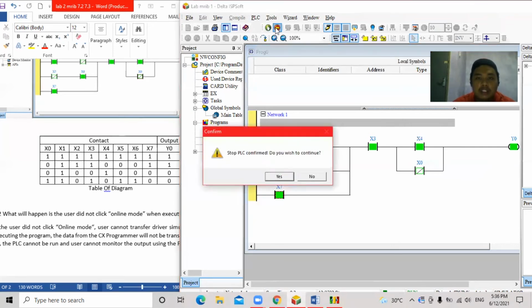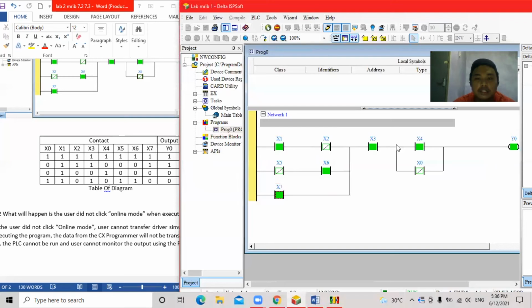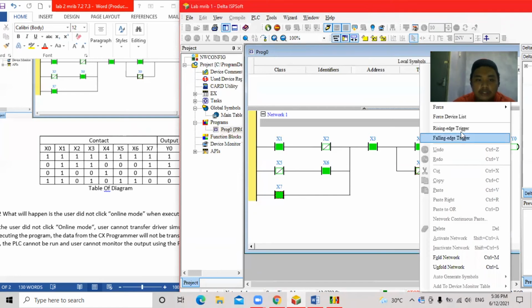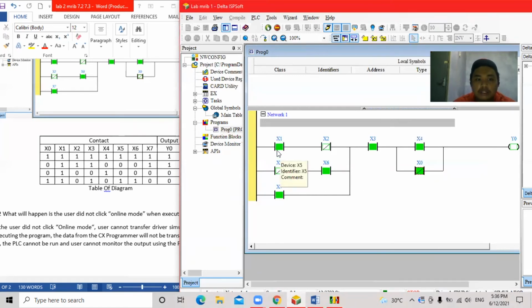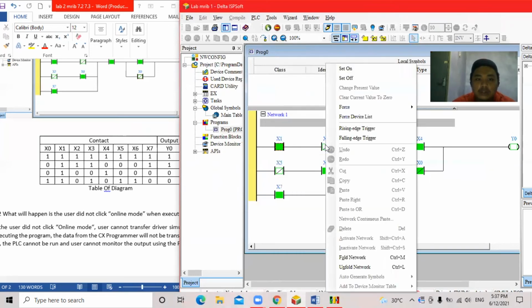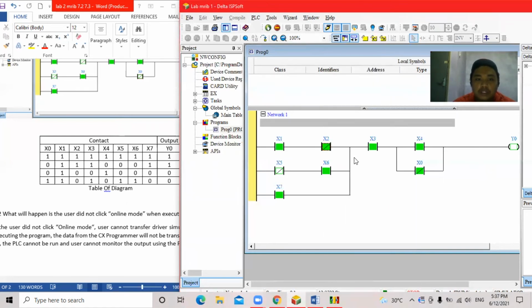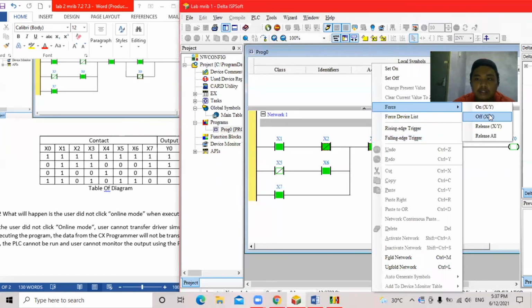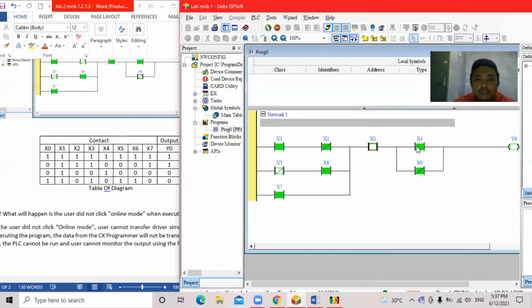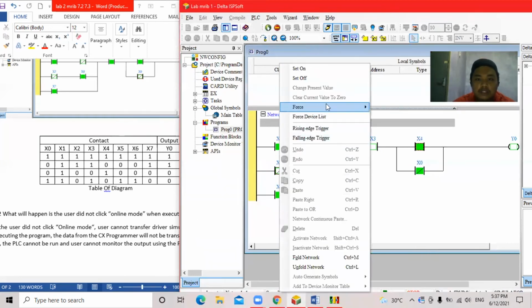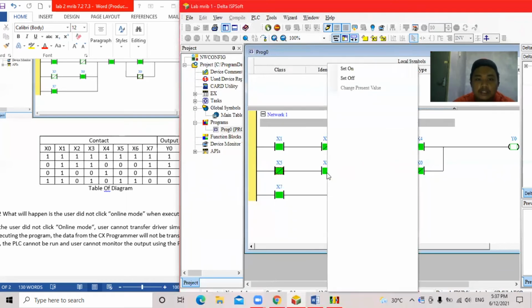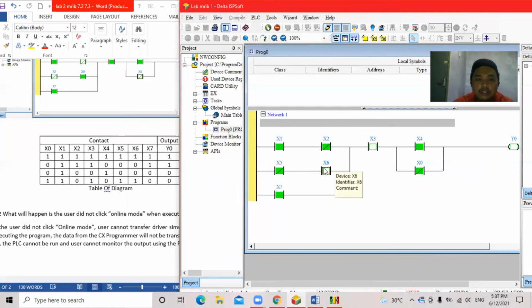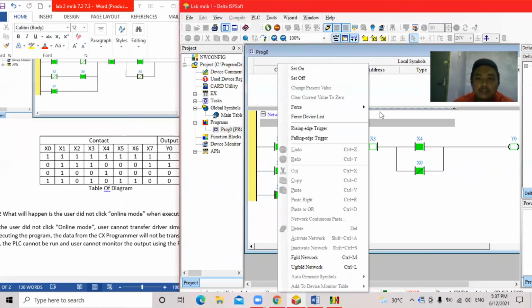Now we will try the other case that makes the out off. Before that, we stop the run simulation. So we try this: x0 we force off, x1 we force on, x2 we force off, x3 we force off, x4 we force on, x5 we force off, x6 force off, x7 also we force off.